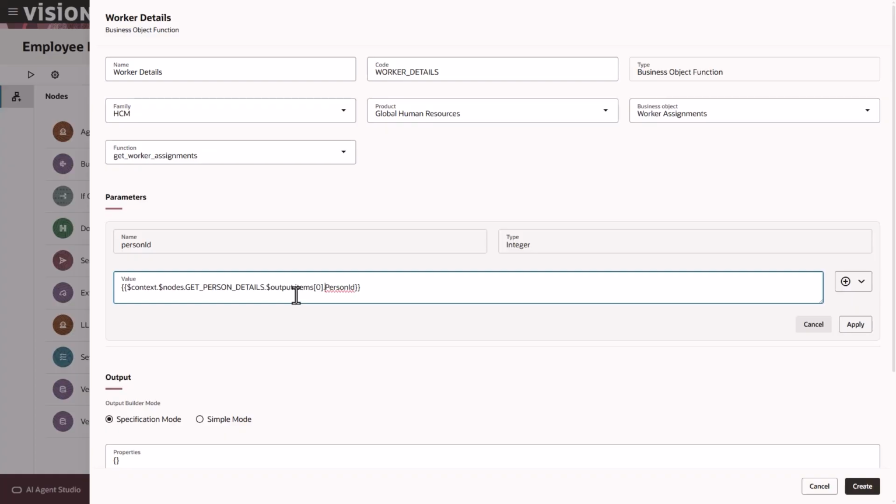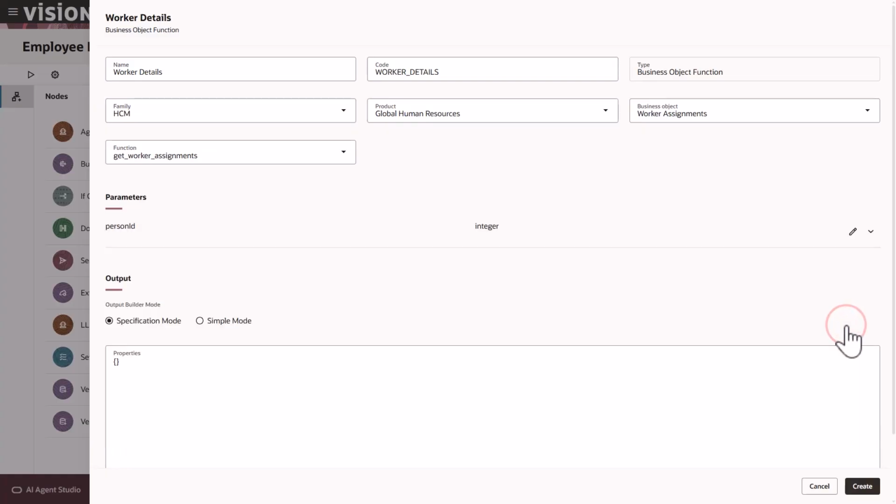Since the previous business object function node will retrieve data in the form of arrays, click on apply. This node, that is get worker assignment business object function, will return the worker's assignment type, whether the worker is employee or contingent worker, which will be used by another node in our workflow agent. Again, we'll have to store the assignment type of the worker. So we'll do that in the output section.